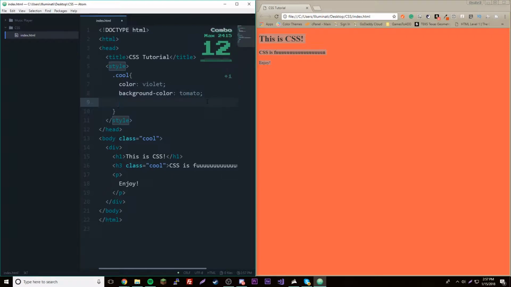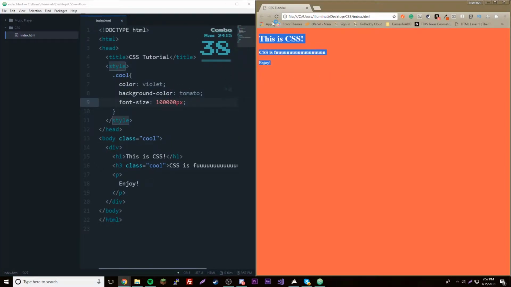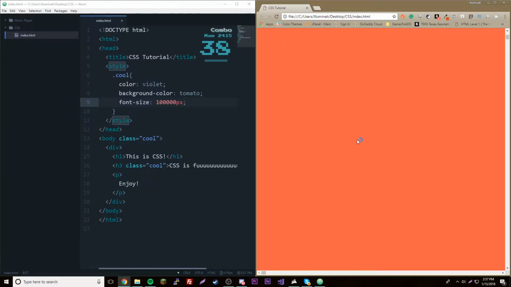So let's do one more thing. We can do the font size. Font size equals 100, and then px stands for pixels. So that's the unit that we use for this. So I'm gonna say like a huge number. Okay, and then reload, and there we go.